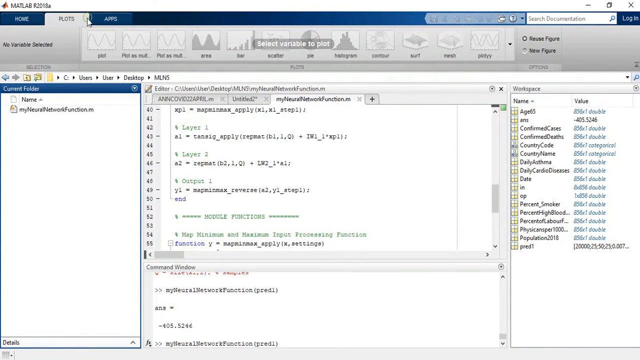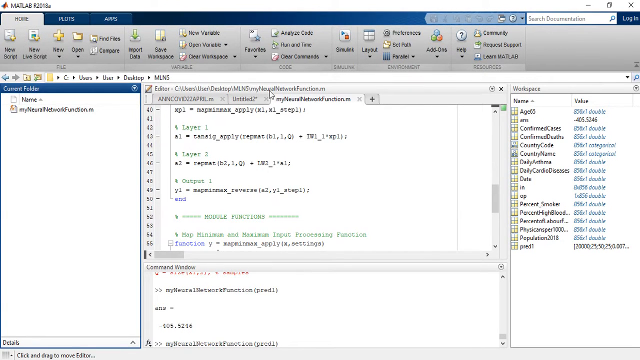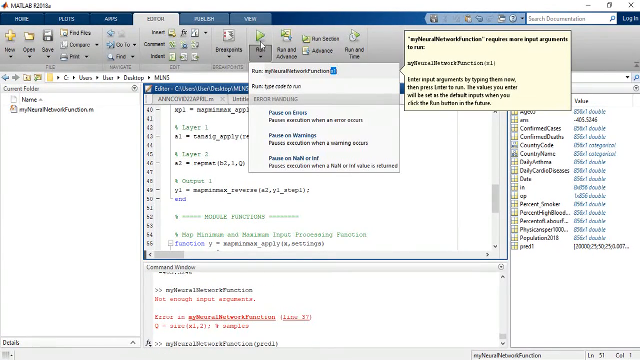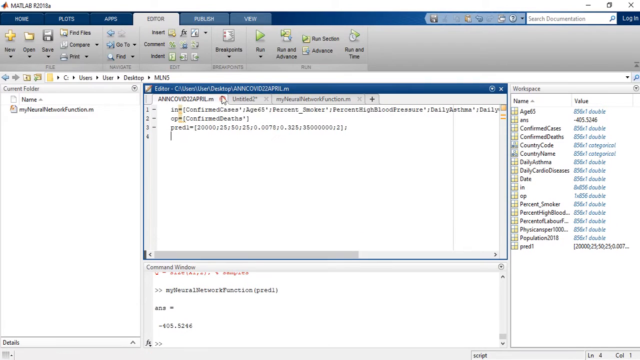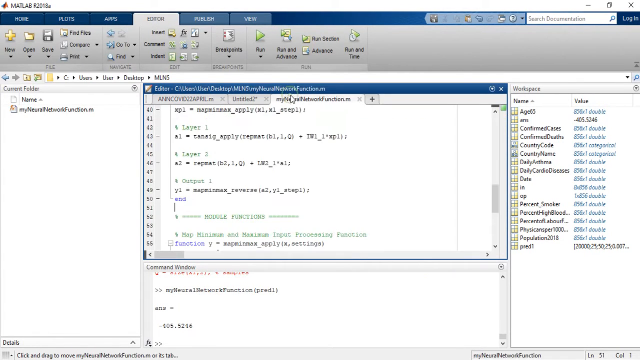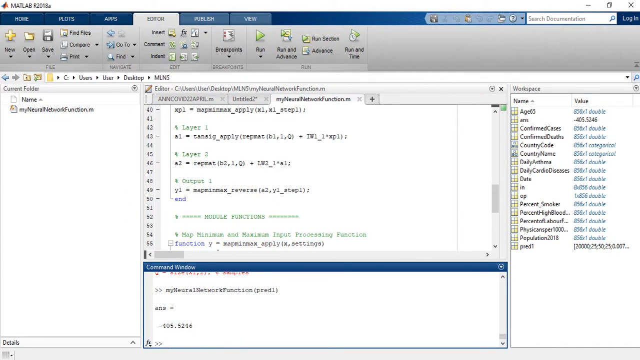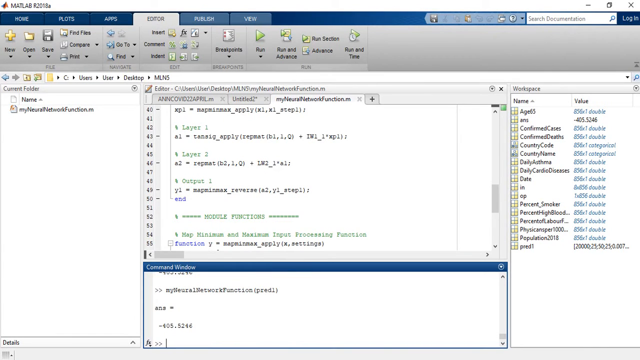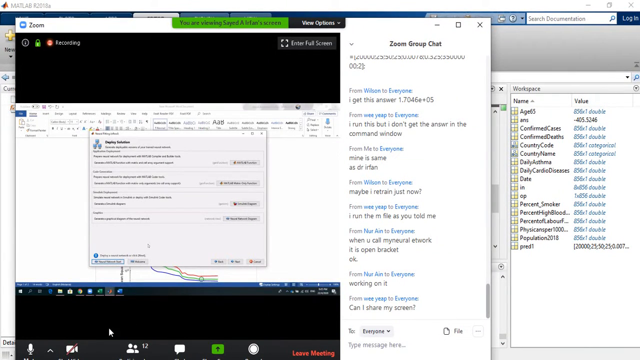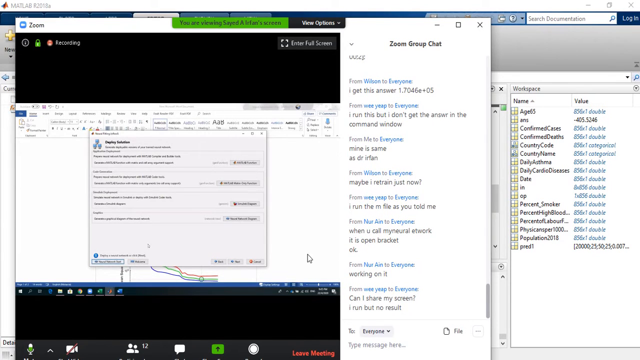Can you guys do that for 10 neurons? I still get the same 405. I don't know what went wrong. What did you get? It is the same value as the previous one.